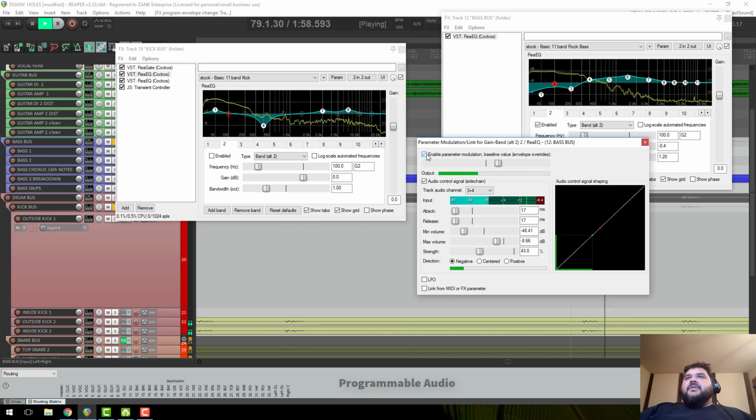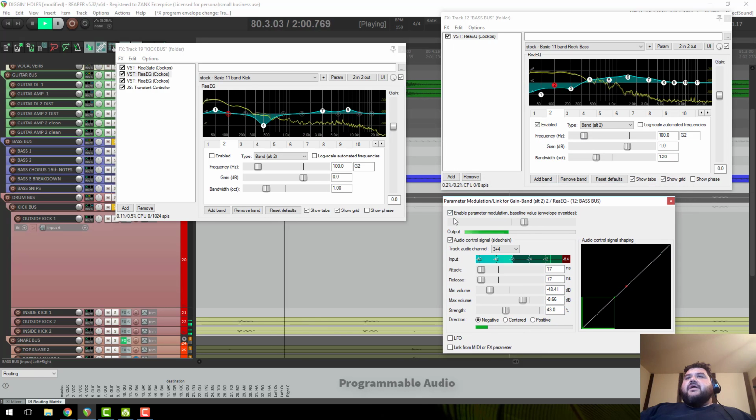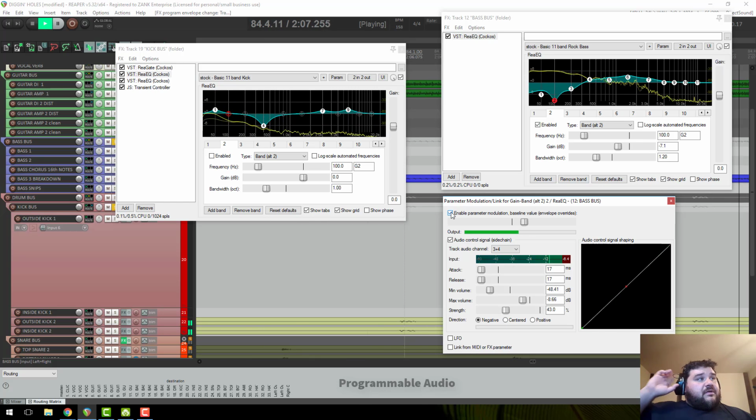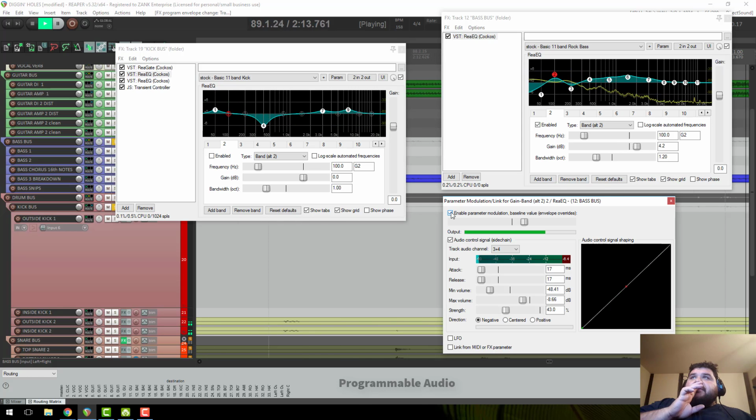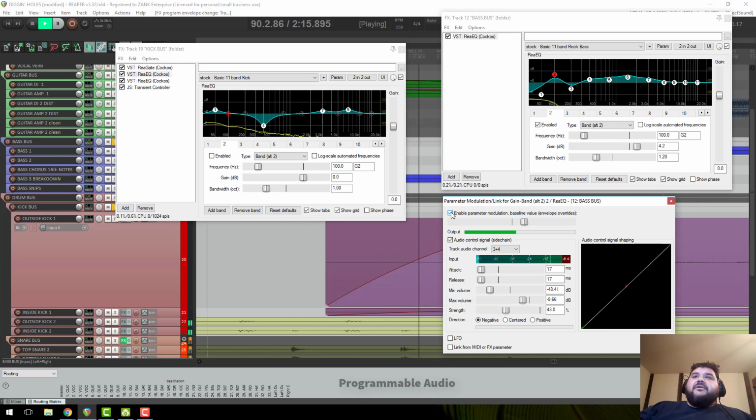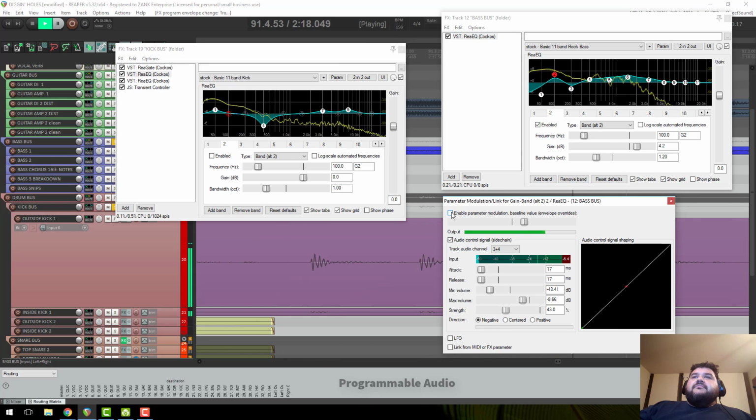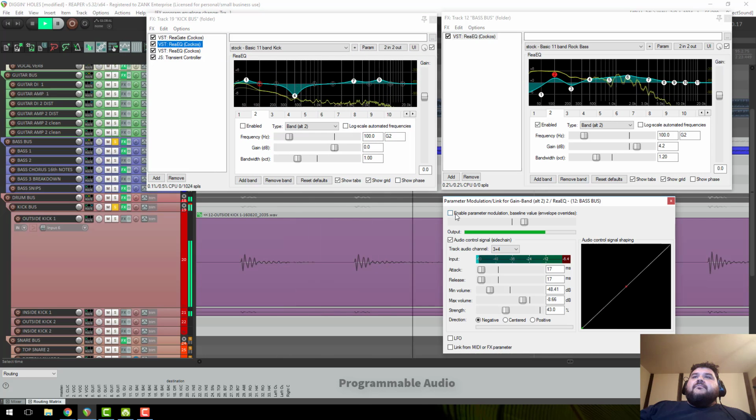I'm gonna bypass this by unchecking this box, and this will be kind of an experiment. I'll listen in my car later on my phone. I'll listen through the default speakers on my computer, and we'll see if it in fact does anything on a smaller speaker. Here we go. Bypassed. Enabled.